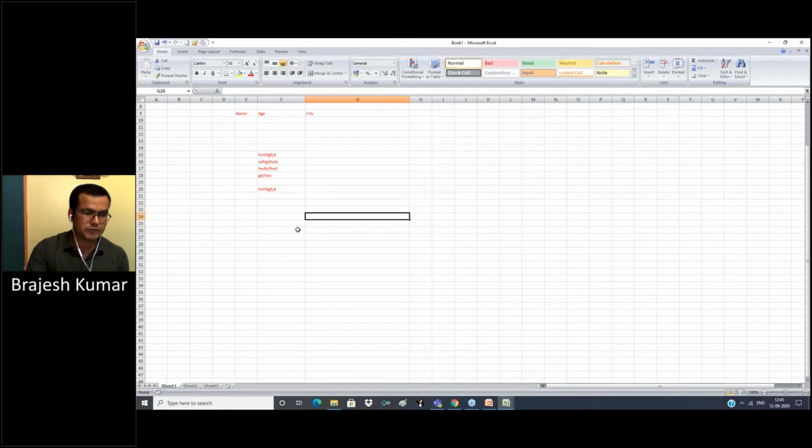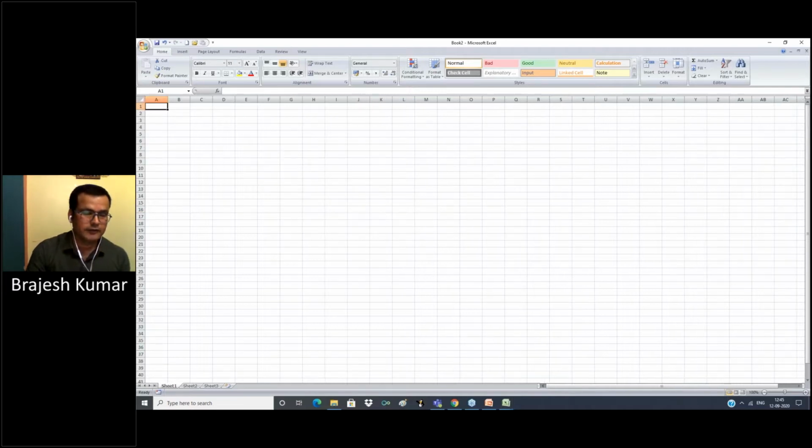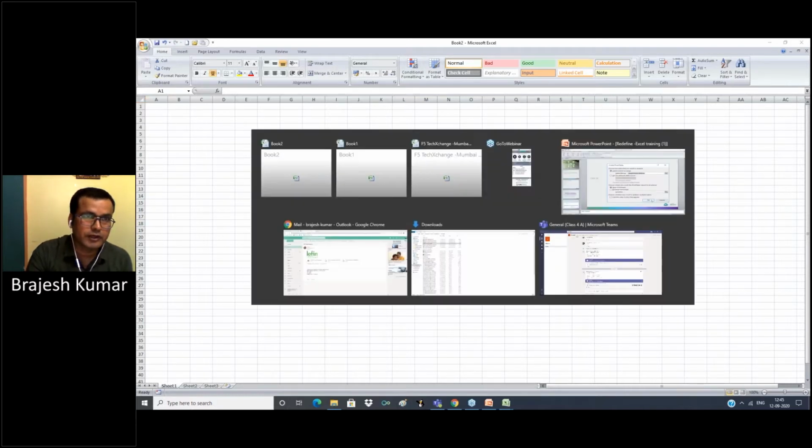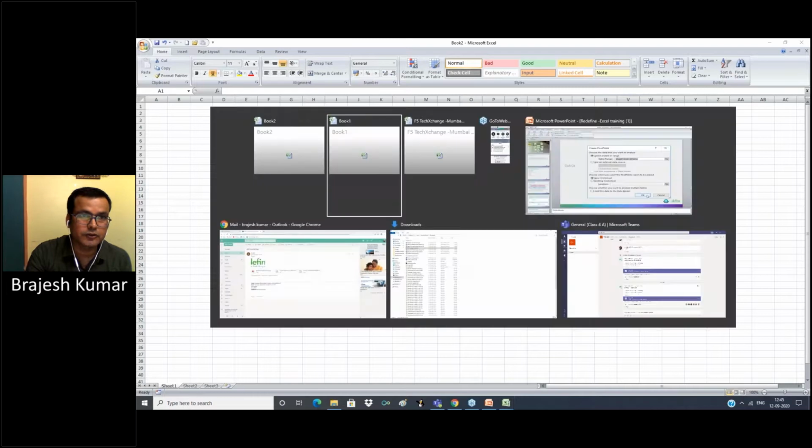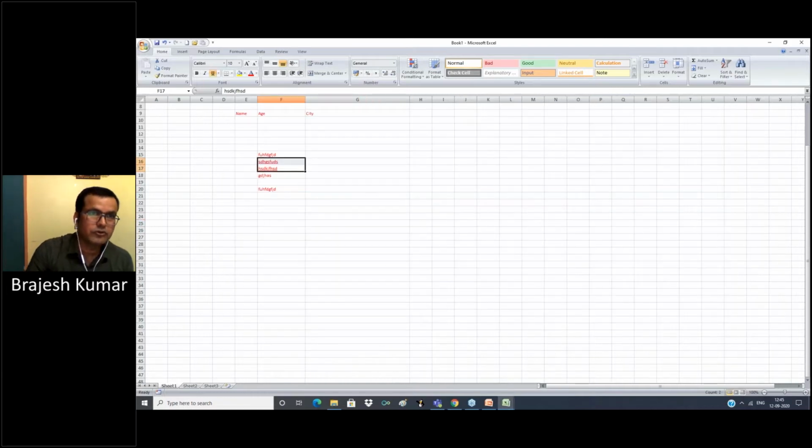To open a file, Control O. To open a new workbook, Control N. To underline any text, Control U. To make text bold, Control B. To italicize, Control I.